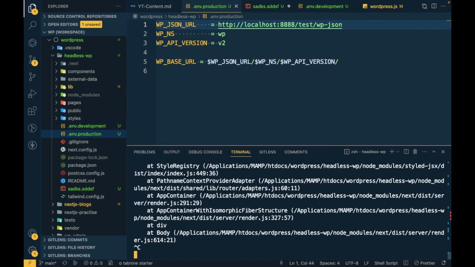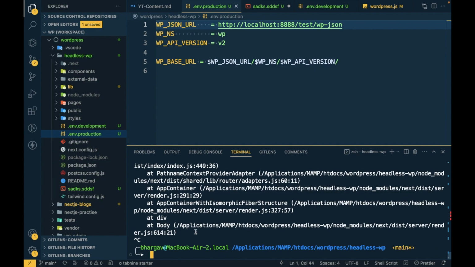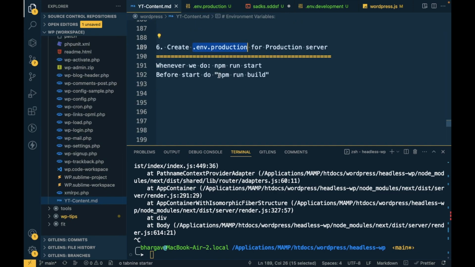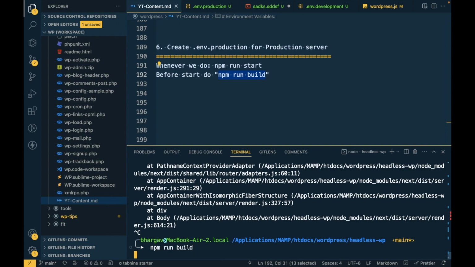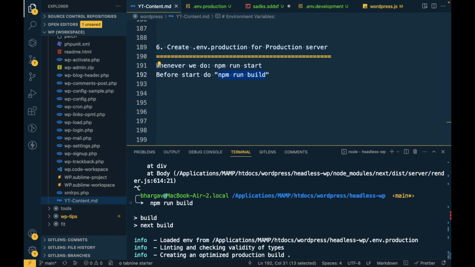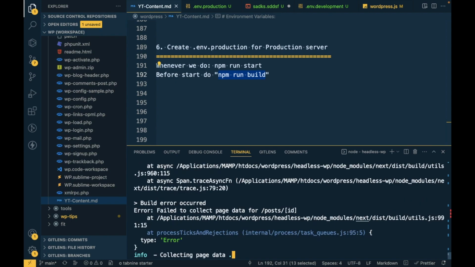Now let's terminate the process. And one thing we need to make sure of is that whenever we use the production server, we first have to run this command, npm run build. So let's run this command. It will generate a build. Let's wait for some time.